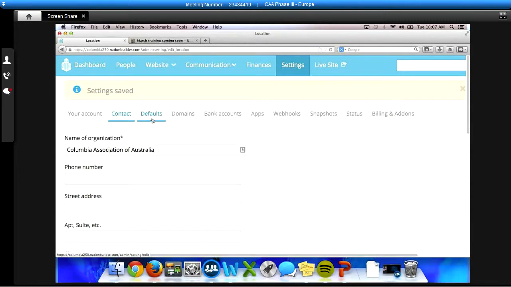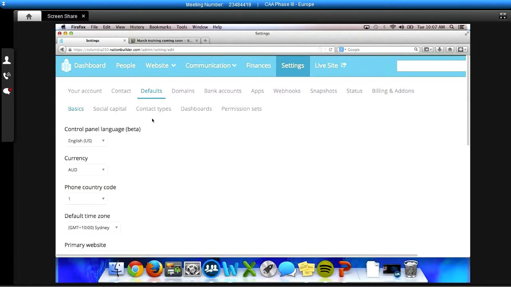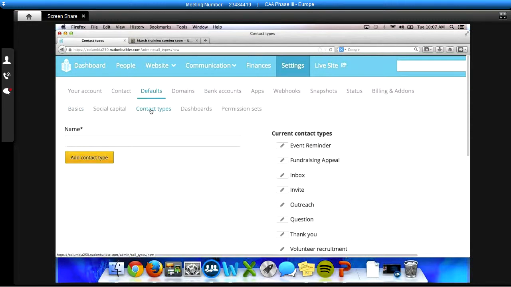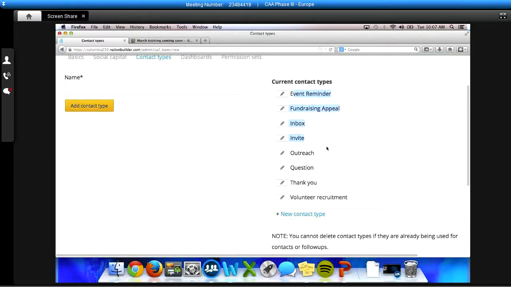But let's just keep going because we've got a couple more things we have to make sure we cover. Under settings, defaults, there are a couple of quick things that are really important. The most important under settings defaults is contact types. And contact type is another way in which to describe follow-ups. So see, this should look really familiar. These are the things that we saw in our drop-down.